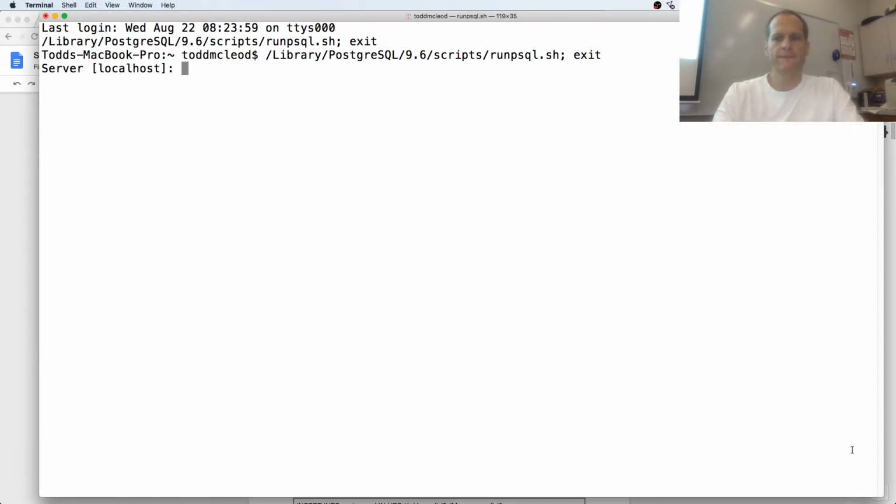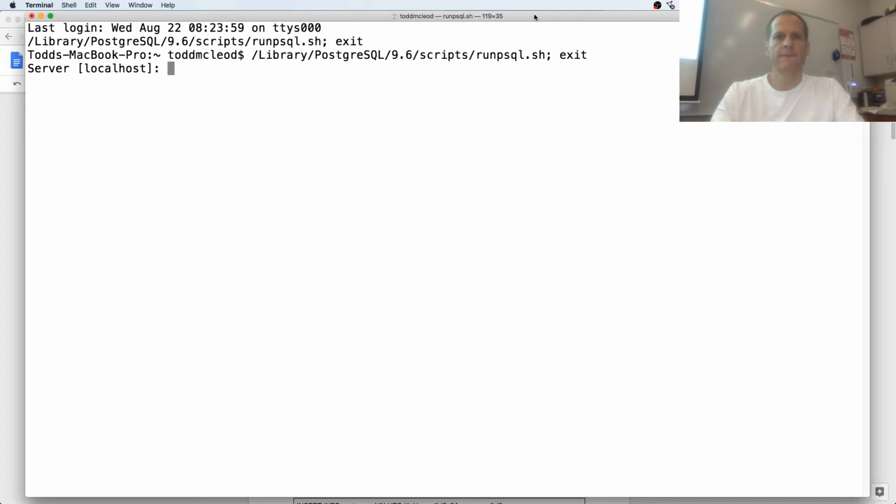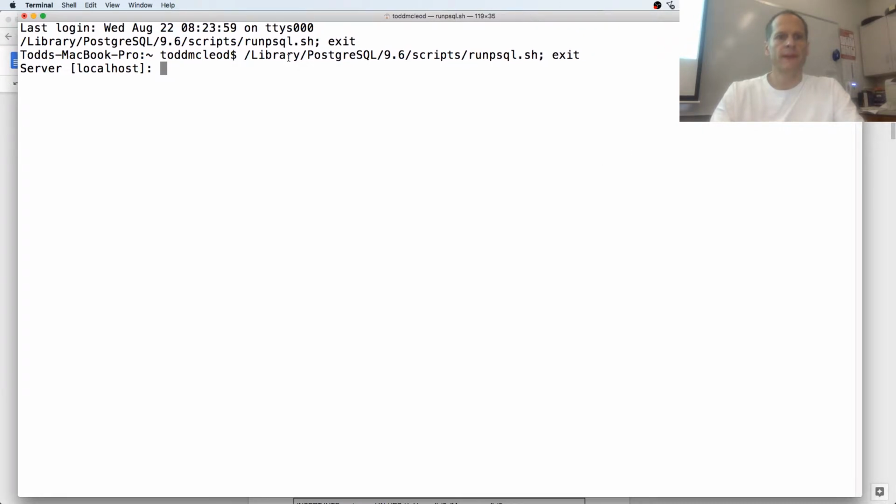Is it Postgres 9.6 or 10.5? I think I'm using 9.6 something, but you could use 10.5. Now it's asking me for some information. Is my server localhost? Is that on my computer? Yes. Is the database Postgres? Yes. I think that might be the username, Postgres. Port 5432, fine. Oh, there's the username, Postgres. Okay, so I just accept that.